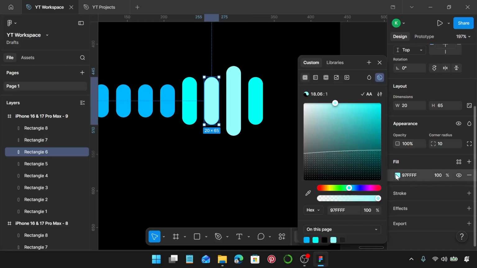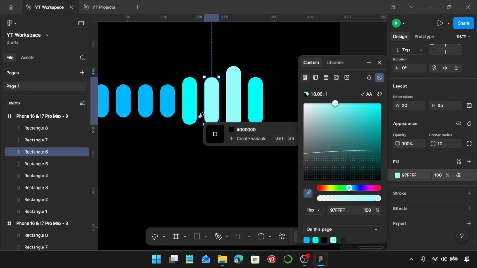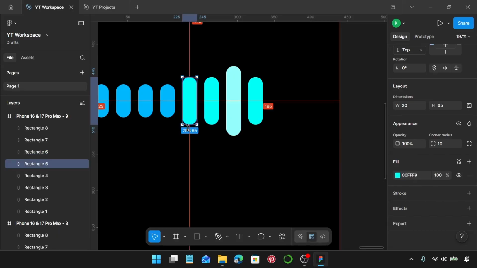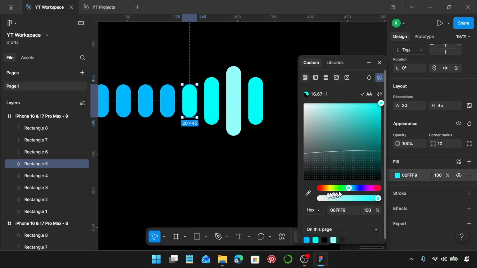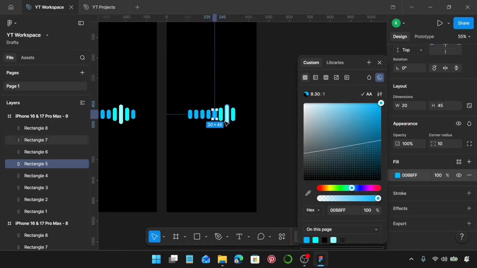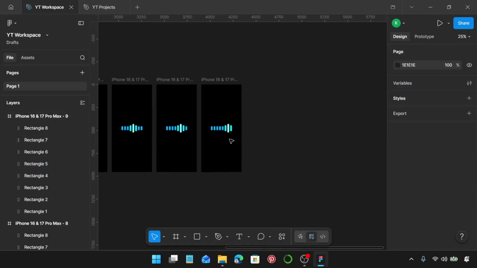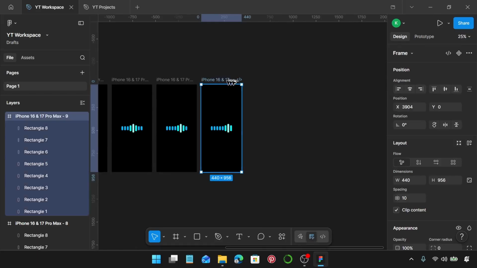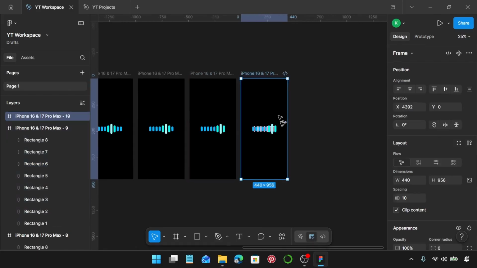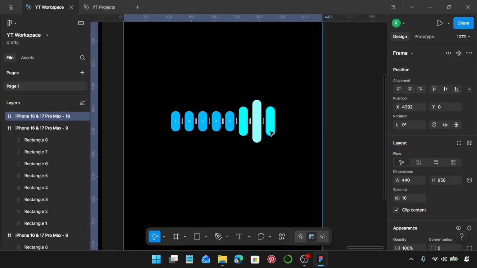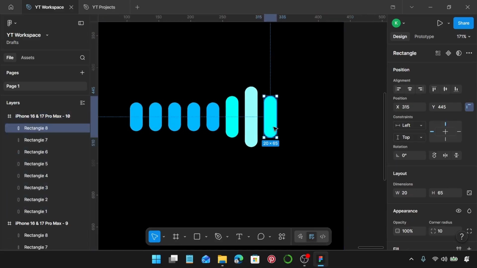Let's change the fill. I'm going to change it to this. Select this one, hold Alt, and we are going to reduce the height to 45, and I'm going to change the color to this. I'm going to zoom out so that I can create another copy. So create another copy of this screen, and I'm going to start with this one.